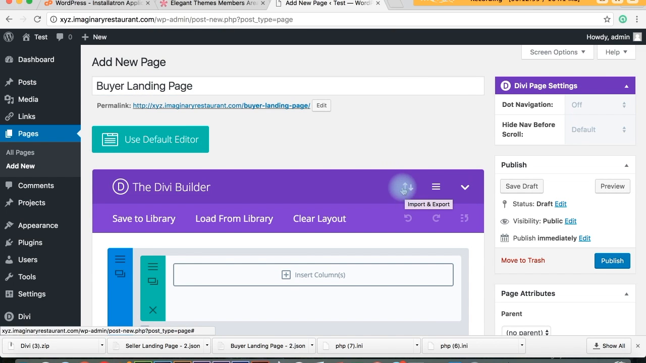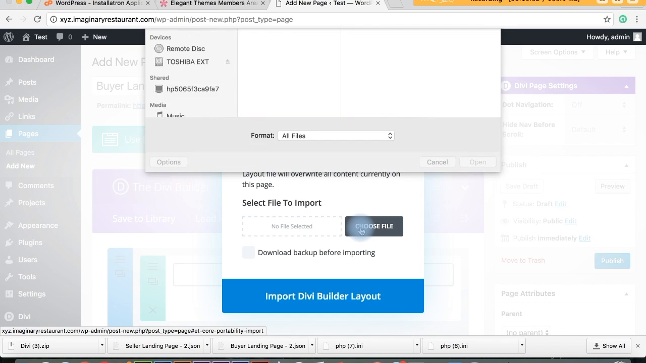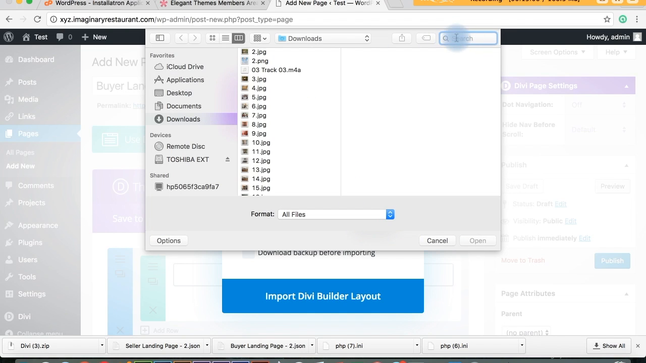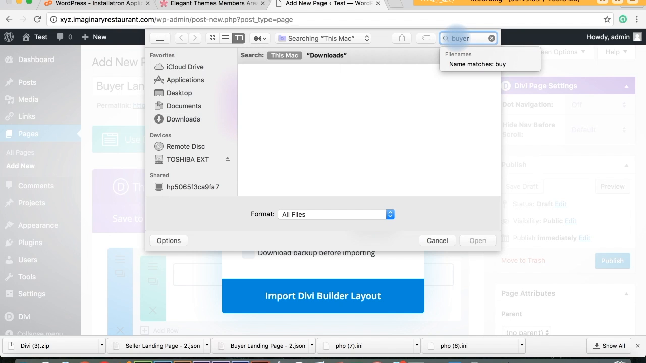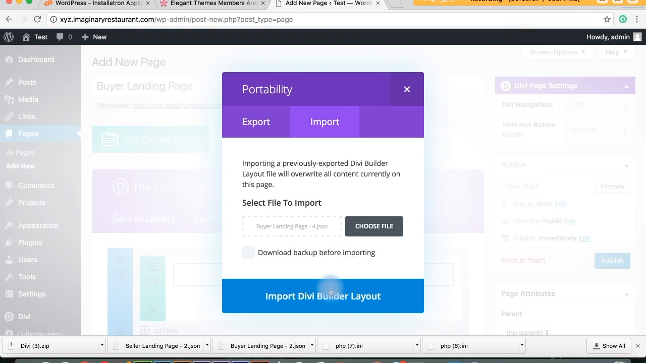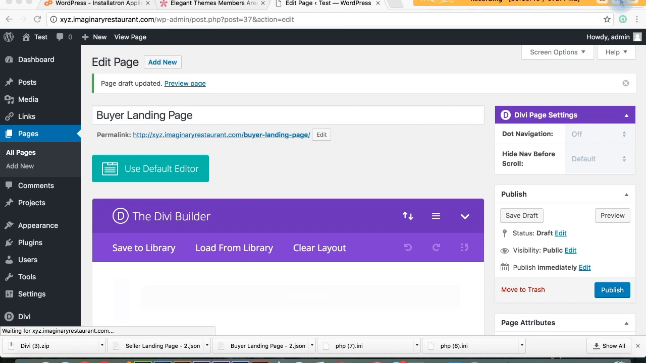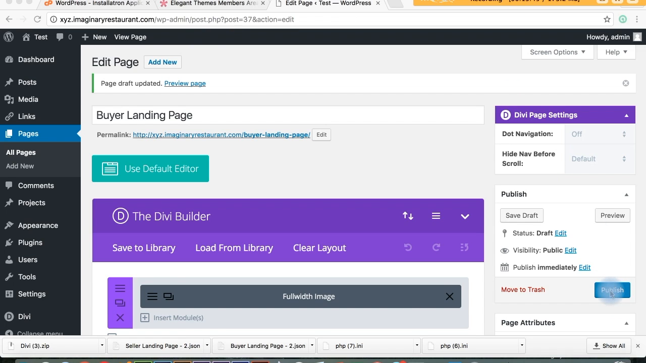We're going to click these arrows right here for import. We're going to select import, and then we're going to choose our file. We're going to choose Buyer landing page 4. And we're going to import. We imported successfully. Great. Now we'll get to see when we hit publish what our buyer landing page looks like.